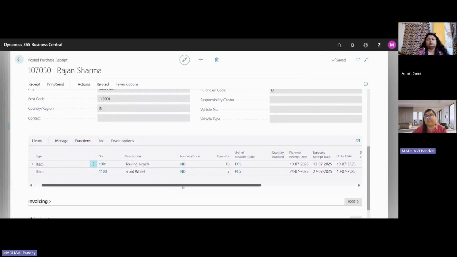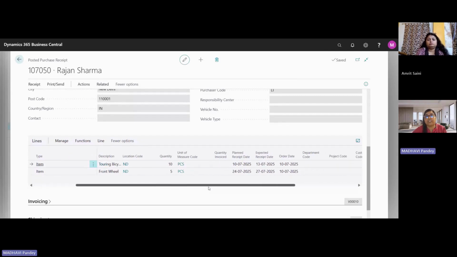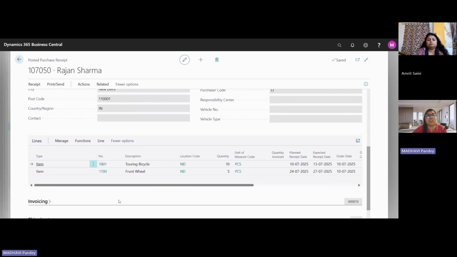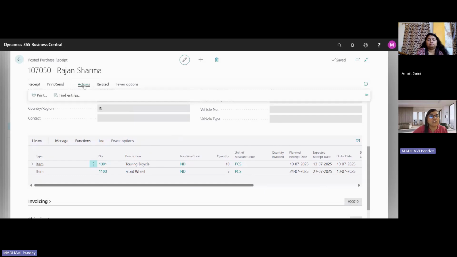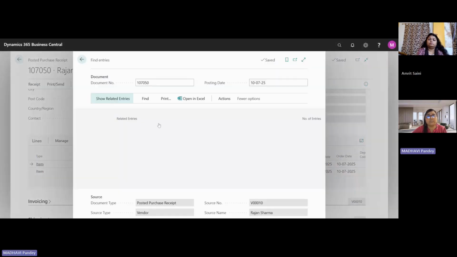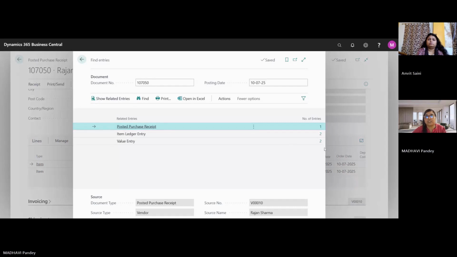Quantity received was 10 and 5 with all the details, because this is the received document of the goods. So rate is not relevant here. Only quantity is relevant. And we can also check the other details like ILE and value entry.